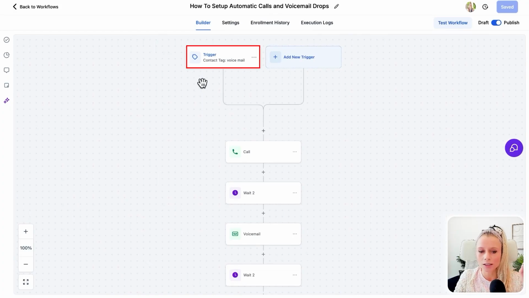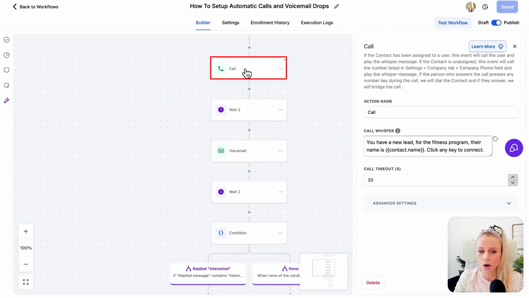So whatever your trigger is, in this case, we just label our people, we just add a tag basically. Then we are going to call. And how this works is basically the system will call us from our phone number that we have registered that I showed you at the beginning of this video. I will see the system calling me. I press any key so that I then get connected to the actual prospect.